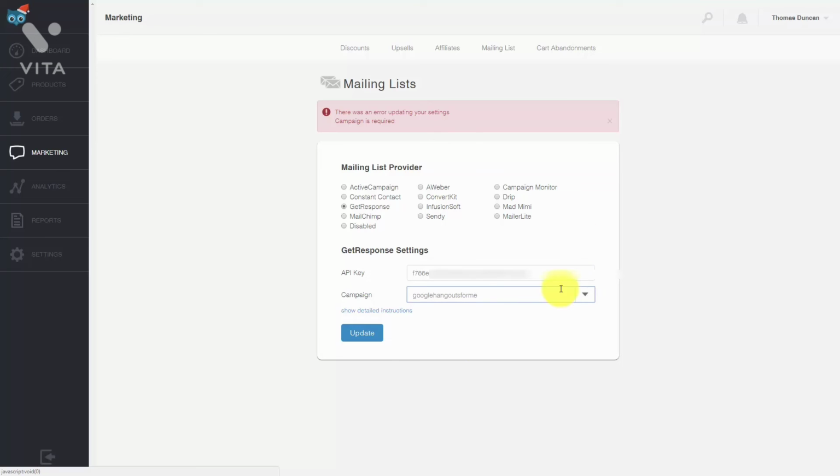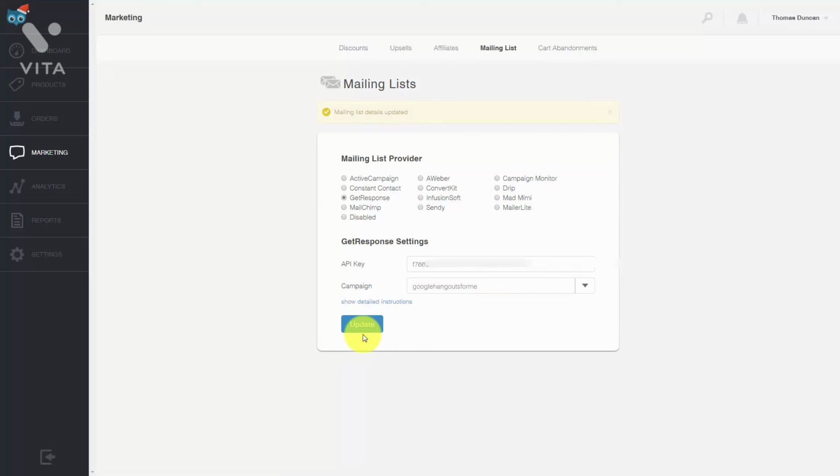Once you have a campaign listed, you're then going to click update. Once you do that, your autoresponder will then be connected to every sale that you make inside of Sendowl. Now you will not be able to line up different campaigns with different products. You will be able to line up one campaign with everything that you do on Sendowl.